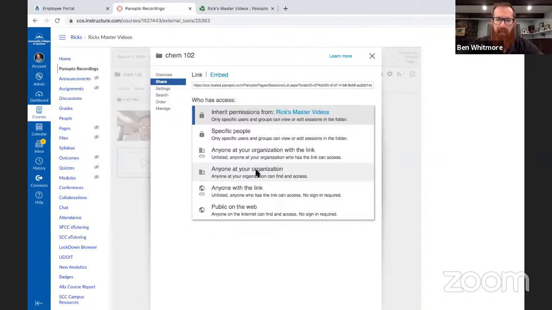And then the difference between anyone at your organization with the link and then anyone with the link is that if you select anyone at your organization with the link, you're going to get better analytics from Panopto. Where when you select anyone with the link, you may have anonymous viewers because the students aren't recognized as being part of your Canvas course. They may have clicked the link outside of Canvas. So that's a little bit of tips there. If you're into Canvas analytics, select anyone at your organization with the link.